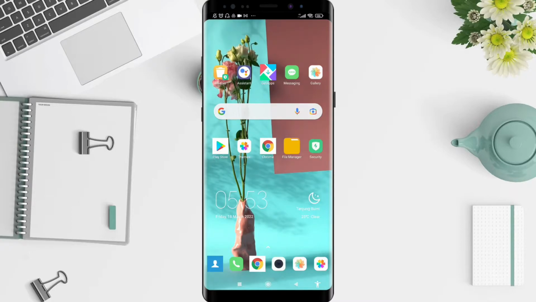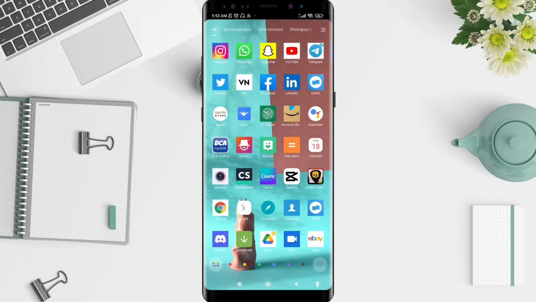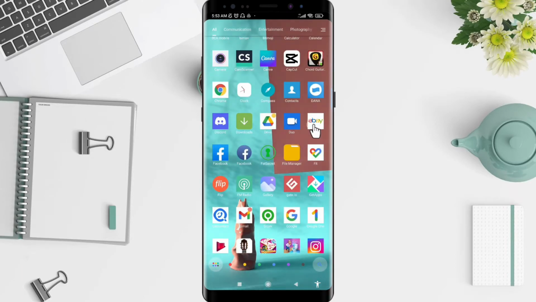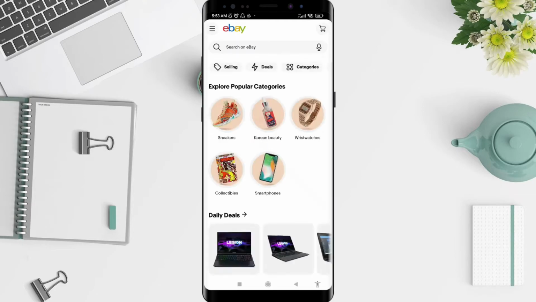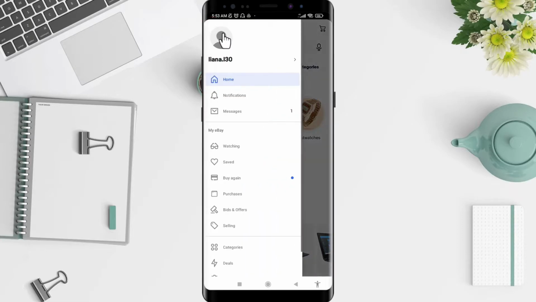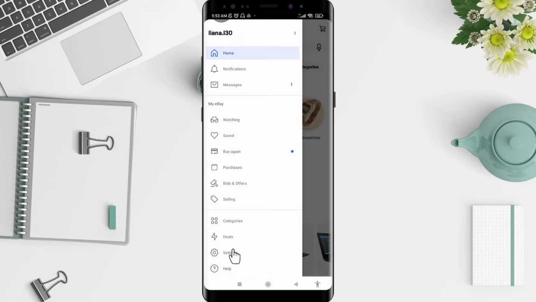And let's go and start it. The first one, as usual, you can go to the eBay application and tap on eBay. After that, you can see there is a three-line menu in the upper left corner. You can tap on it, and let's go to the settings right away here. Tap on the settings.